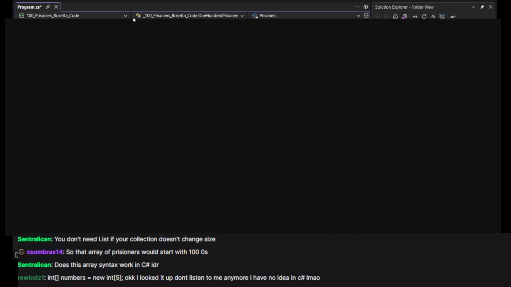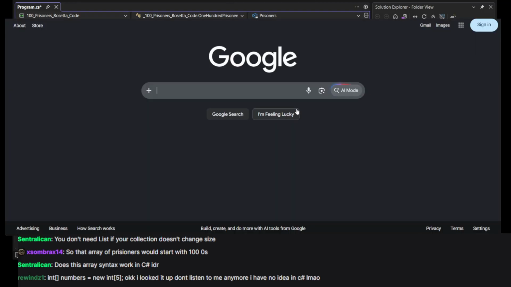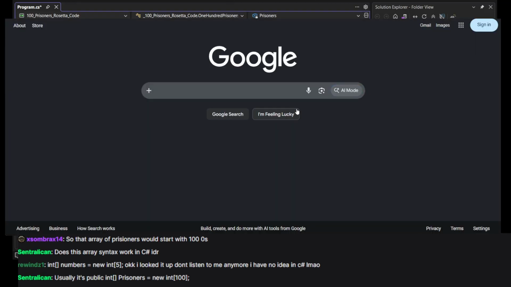Okay, int numbers equals new int 5. Wait, let me go look it up again. It's good practice, you know, usually it's public int prisoners equals new int 100. See, what's its name?